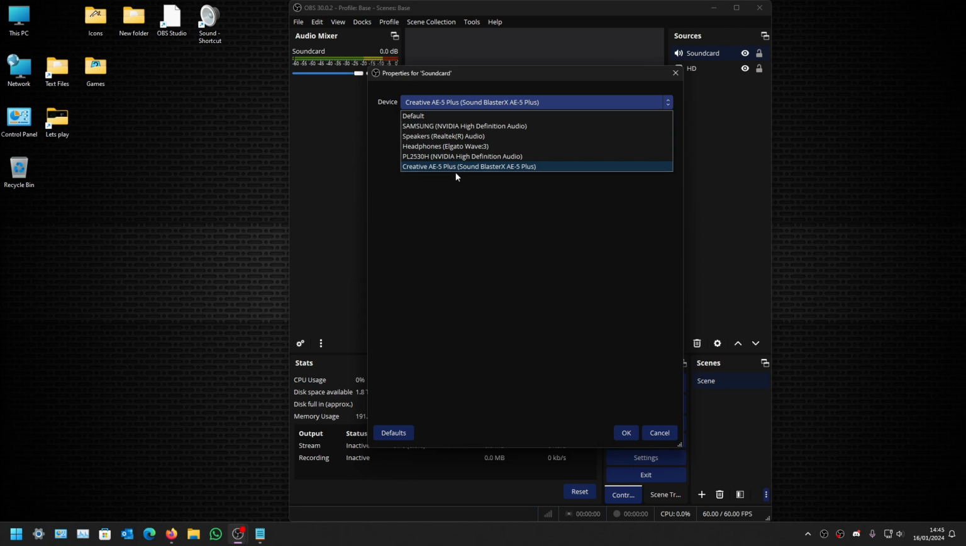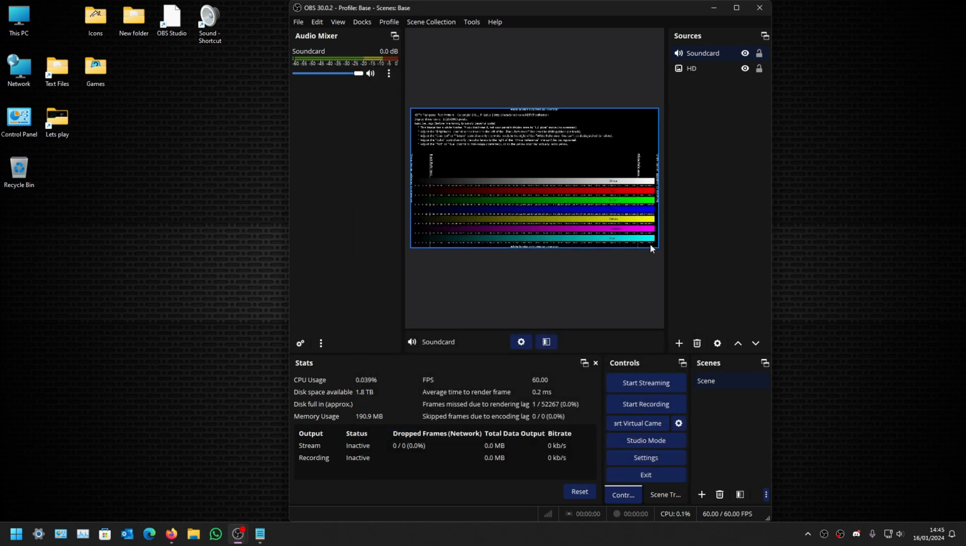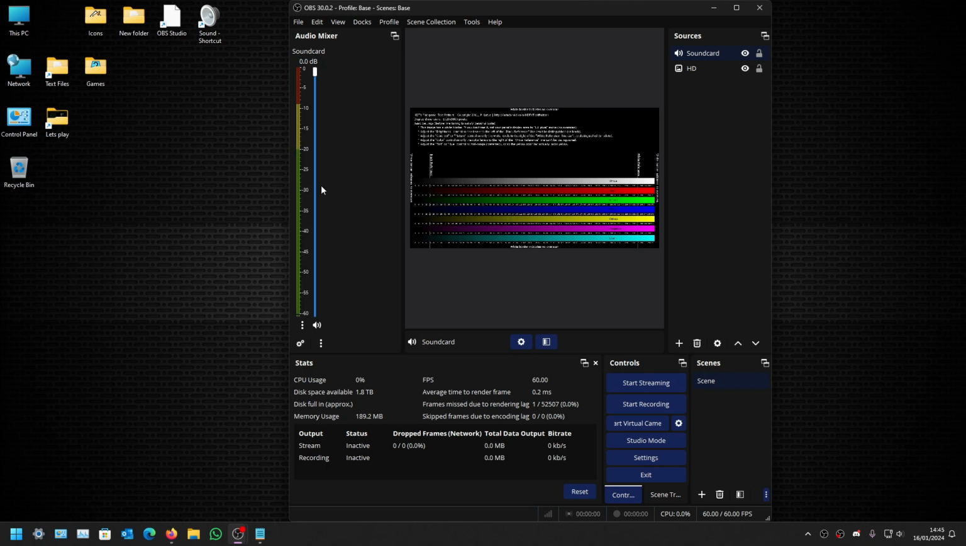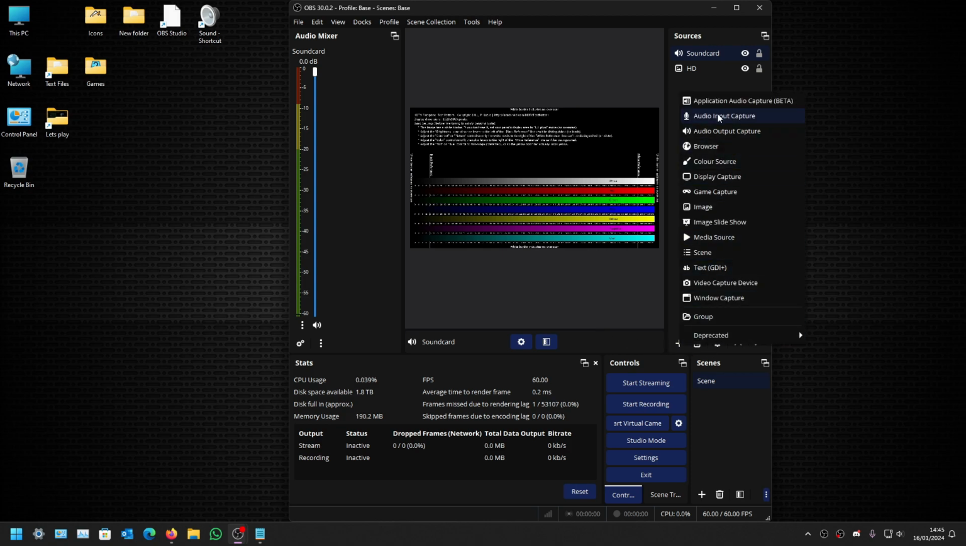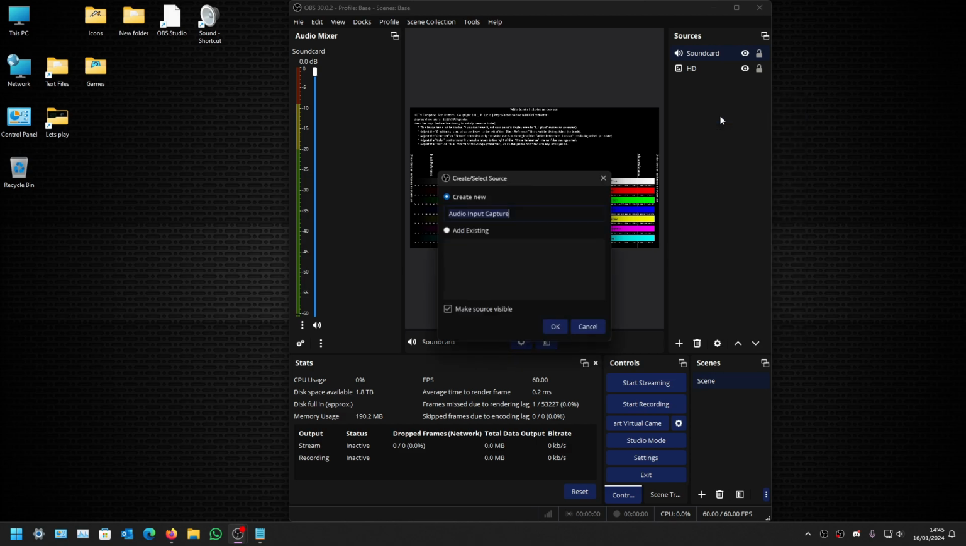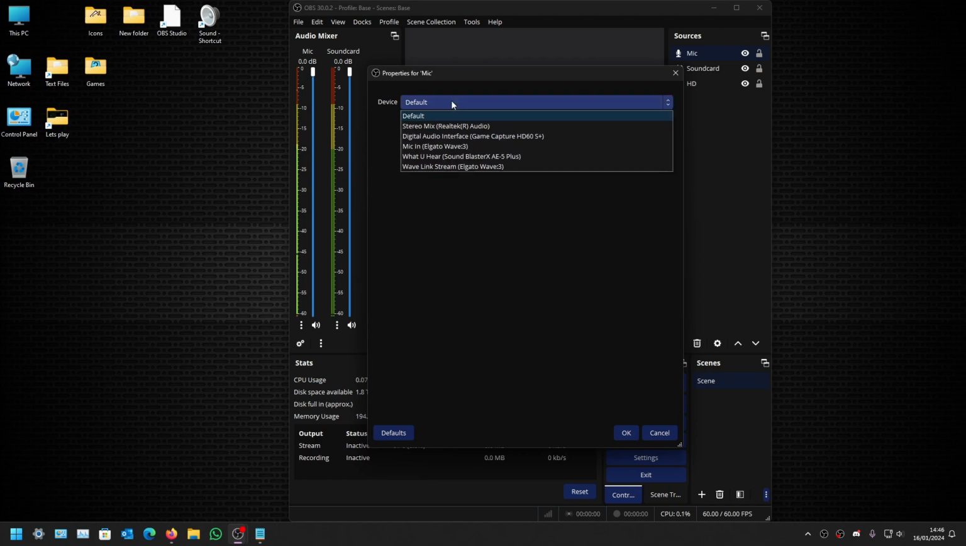So I've told it that I'm using my Creative sound card, so I go OK, and over here I right click and I prefer vertical layout so I can see what's going on. So that's our sound card pretty much in, ready to go. Next thing is you want an audio input capture, and we're going to call this mic because it's your microphone.